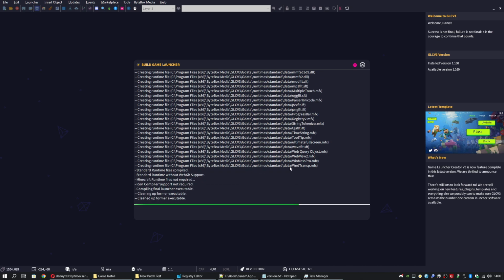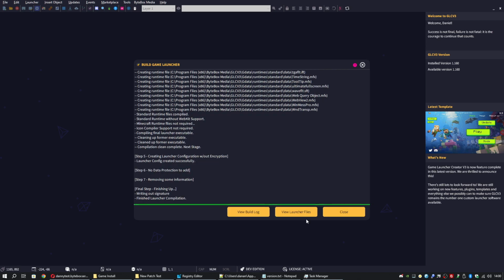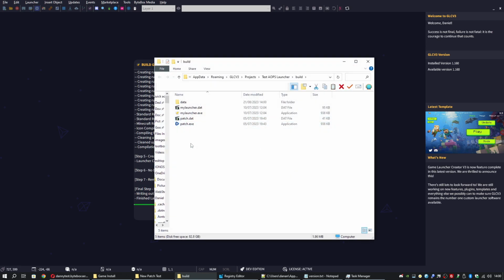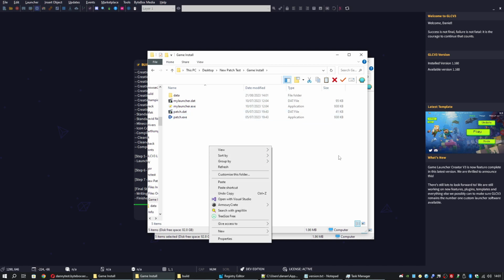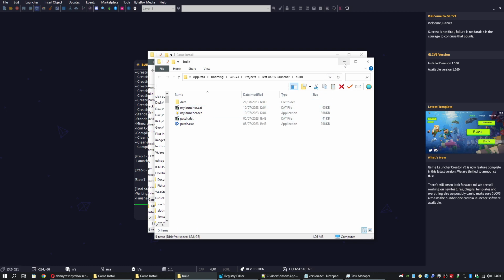Doesn't take too long at all, a few seconds. There we go. So if we click on view launcher files, we can see we have our launcher here, all our launcher files. So we can just simply select them, and what I'm going to do is go to our game install folder that I've created in this new patch test, which is completely blank, and I'm just going to paste those launcher files over. I used Control V then, in case you didn't know. You can just right click and select paste once you've copied them from here.